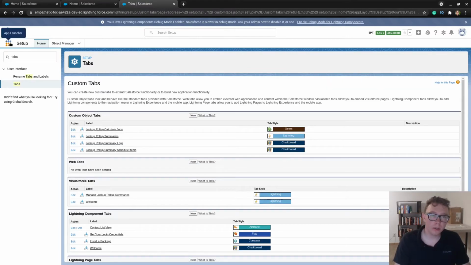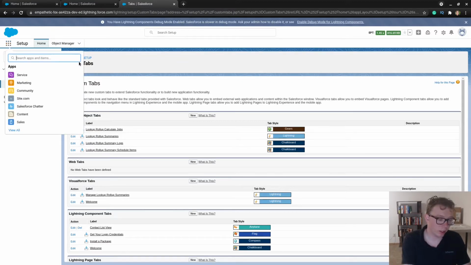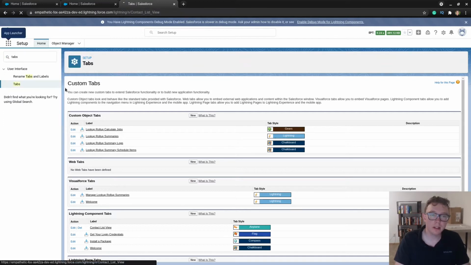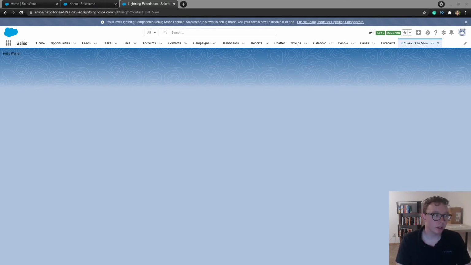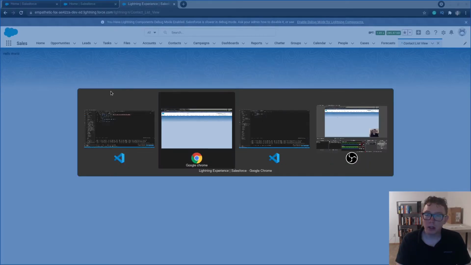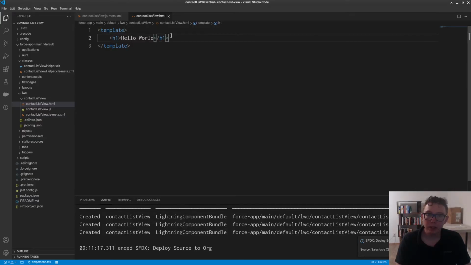And now what you'll notice if you go to the app launcher and we search for the contact list view, then we'll see this hello world right here in the top right. I know it's a little hard to see on this background. But with that, we can start working on the HTML for what we need for the component. So I'm going to go ahead and go into VS Code, and we're going to do a couple things.